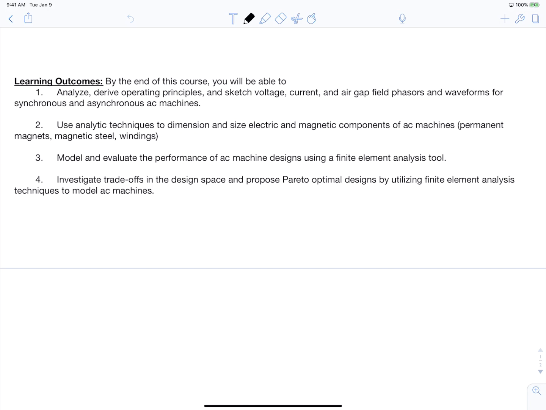using a finite element analysis tool. So we're going to be building up our analytic analysis skills in part 1, in learning outcome 1. But learning outcome 3 requires you to be able to use a finite element analysis tool to compute a more accurate analysis of the machine design.